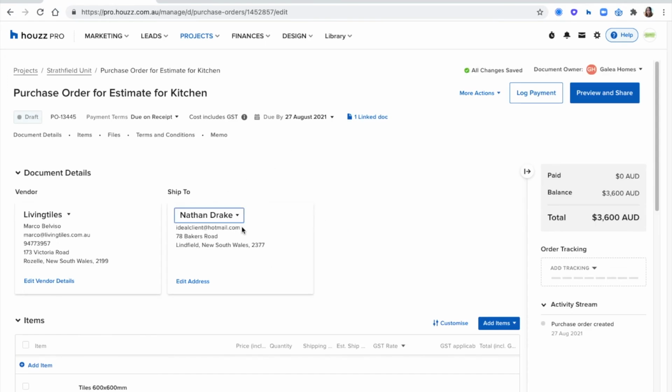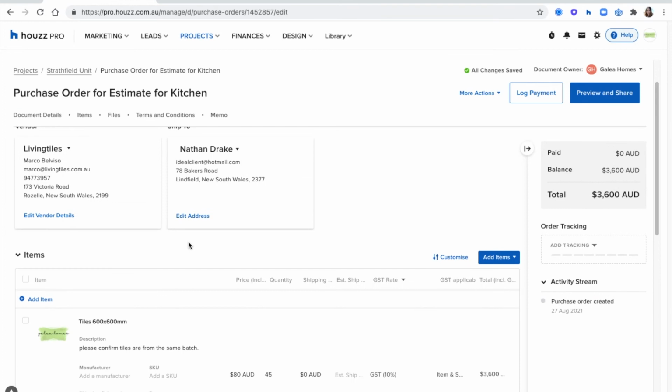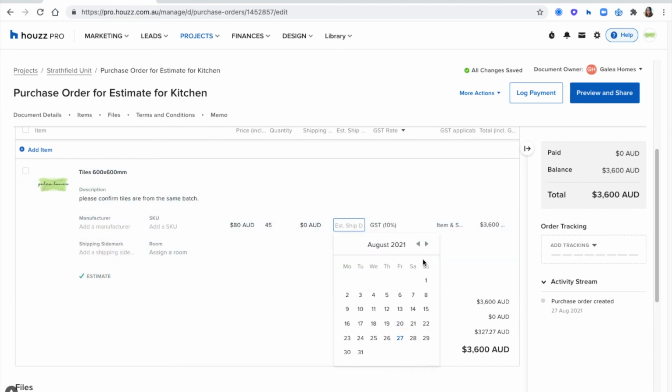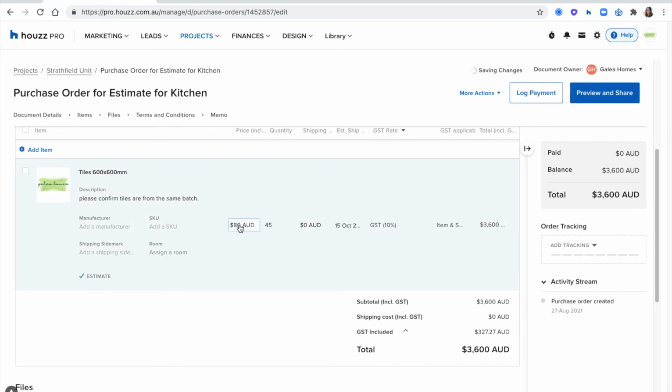And you've got the option to ship to a certain address. We've got the option to have a look at our line items and add in any missing details, as well as a shipping ETA. If needed, we can come in and customize the pricing. Maybe we've sent this off to our vendor and they've said, hey, you've listed it as $80, but it's actually $90. I can come in and edit that here.